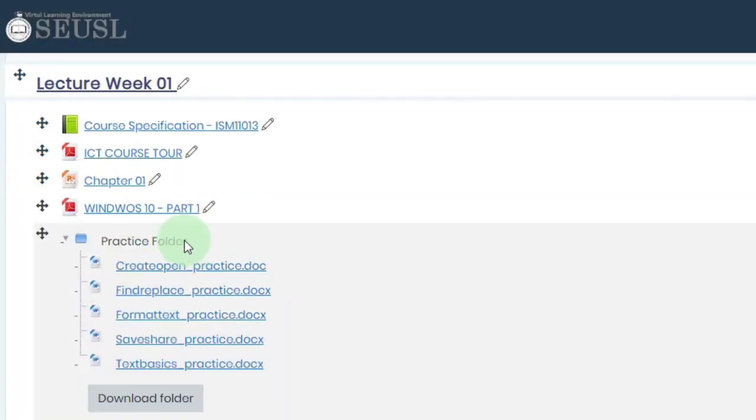Now we can see the practice folder, the title we have given there, and the files as well. And here we have the download folder option. We have checked this in the settings, and students also can see this download folder option. Then they will be able to download this folder. Then they can work themselves.